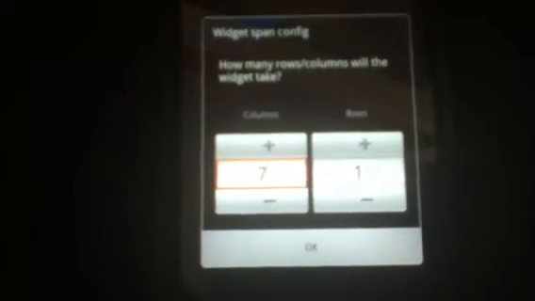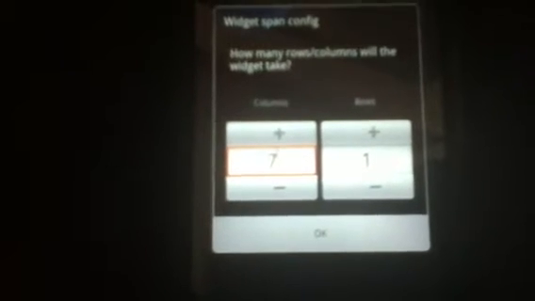What you want to do here, guys, is hit allow overflow. When you hit allow overflow, it's going to allow it to look just like Windows Phone 7. Now, hit OK. That says 7x1. The reason why it says 7x1 is because I have my columns and my rows on the ADW launcher set up as 10x10. If it was set up like 4x4, it might be 2x1 or something like that. So 7x1, I'm going to hit OK.